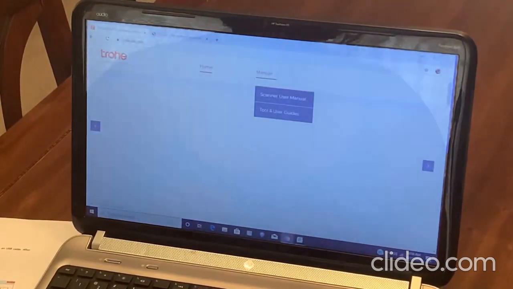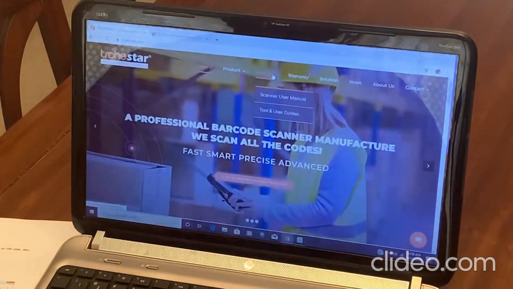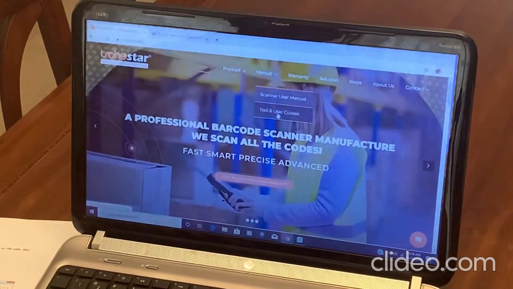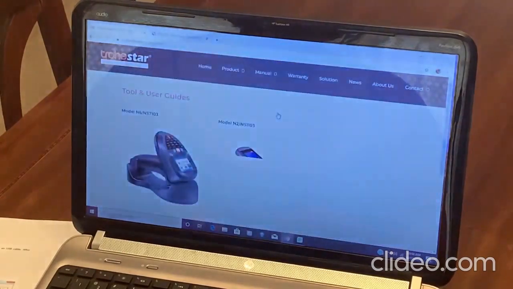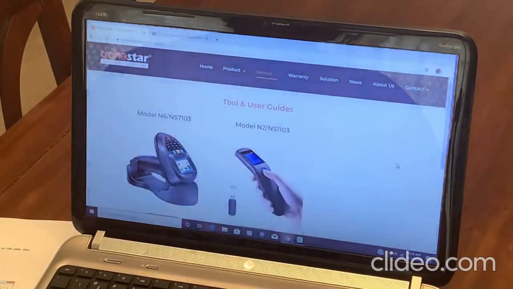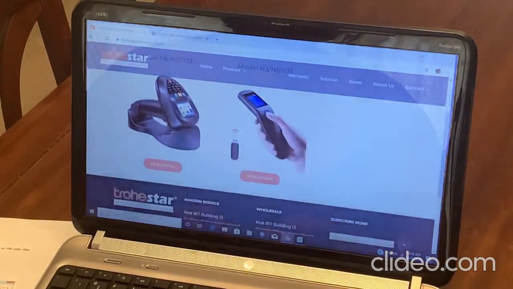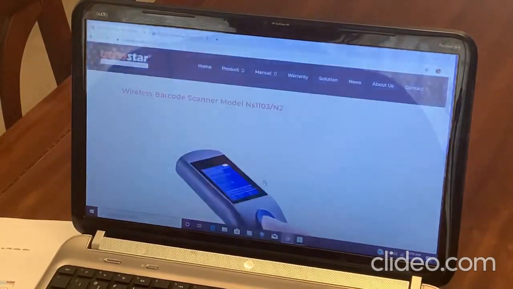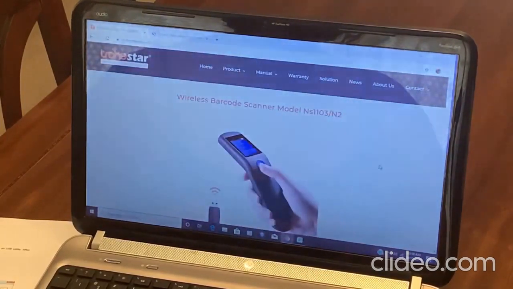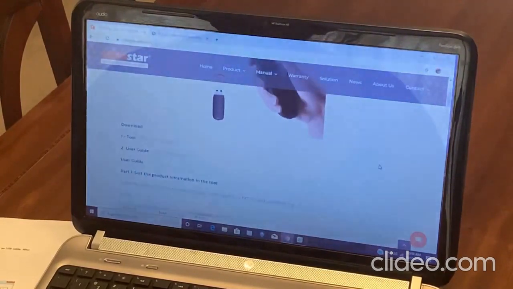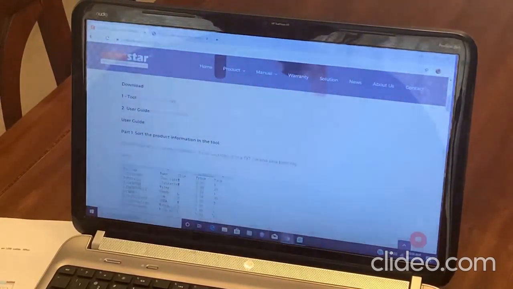Once it comes up, you'll see across the top some drop-down menus. Go to Manual, Tool and User Guides. Look for the Model N2, View Details, and it's going to bring up the instructions on the site. First thing we're going to do is download the tool that we're going to use in a few minutes.